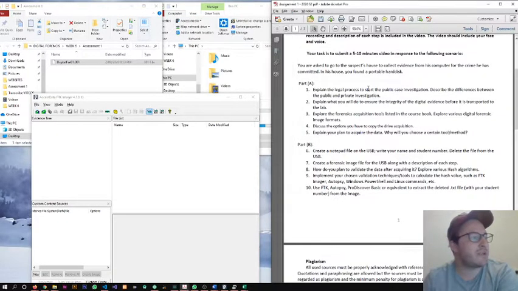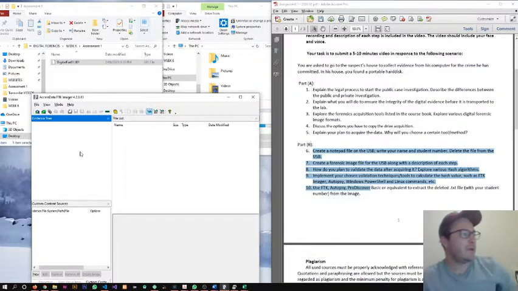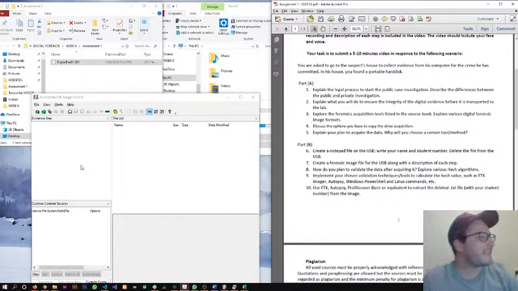This is the assessment that I need to develop. I need to answer these questions, and then develop them into the tool, which is the Access Data FTK. First of all, I'm going to explain these questions.